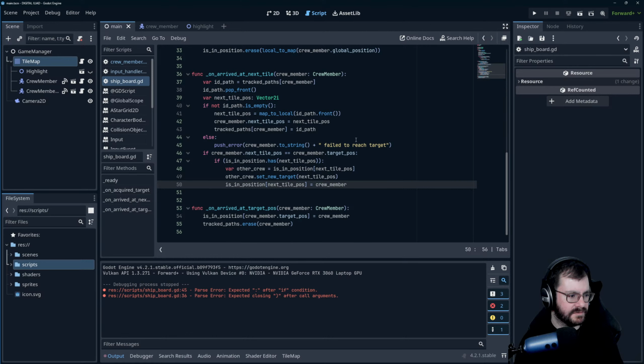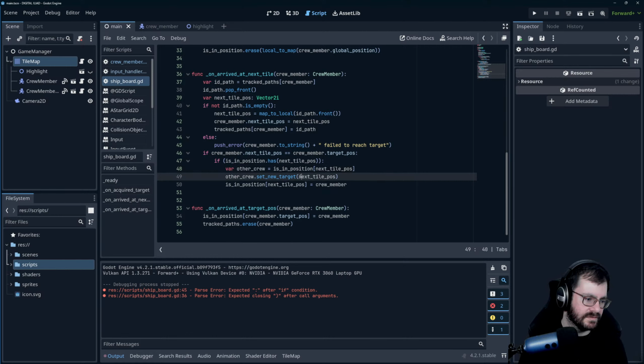I think this is okay so far. So we're doing this an extra time. I don't know if we need to do this. So we need to actually determine where we want to send this other character.